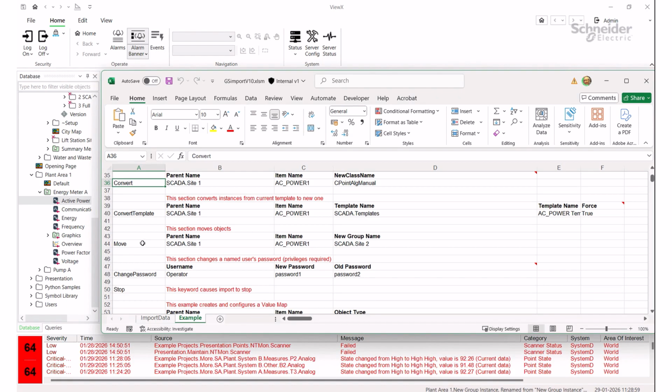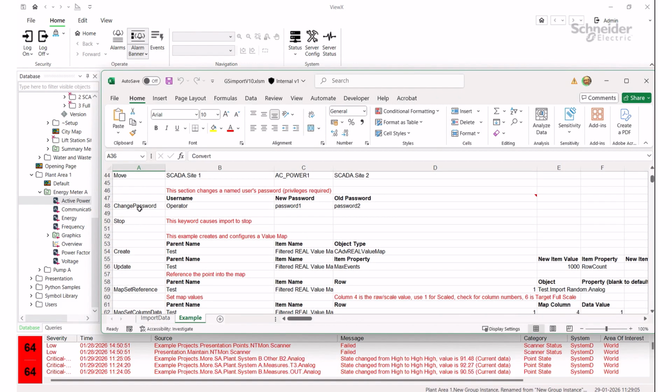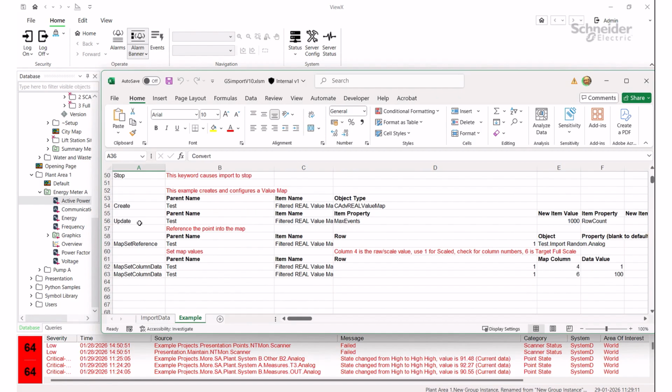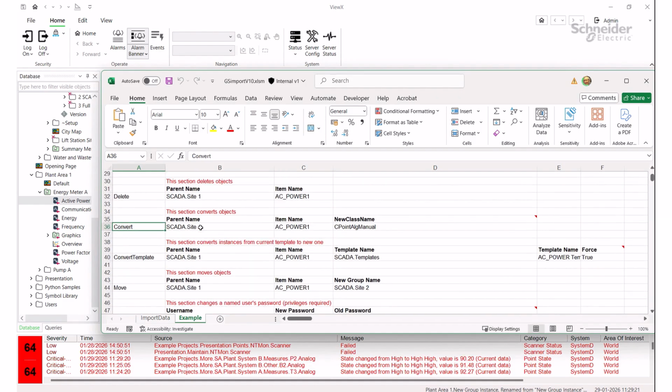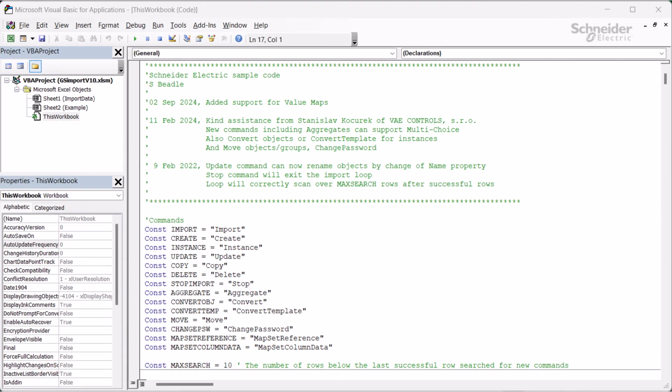And there's the ability to move objects or groups from one place to another, to bulk set passwords. Again, you're advised not to leave passwords saved in Excel files, and also to create and update and modify value maps, which are used for outstation emulation within the Geo SCADA as a master. Okay, that is all we've got for what's in the spreadsheet, and we'll just have a little summary next. If you want to add new features or change the way this spreadsheet works, you can edit the VBA code yourself, for example to add more commands.